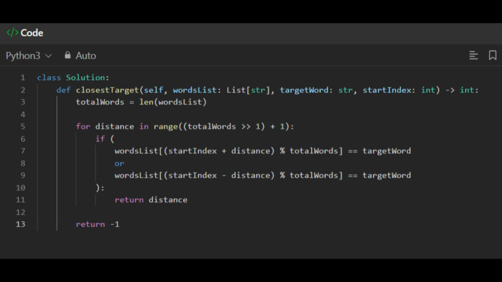Why only half? Because in a circular array, the maximum shortest distance between 2 points can never exceed half the size of the array. At each step, we check 2 positions at the same time. One is moving forward from the starting index, and the other is moving backward. For the forward direction, we use start index plus distance and take modulo with total words to handle circular movement. For the backward direction, we use start index minus distance, again with modulo to wrap around the array.